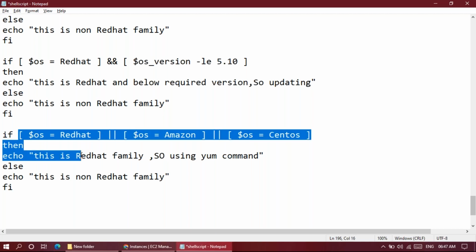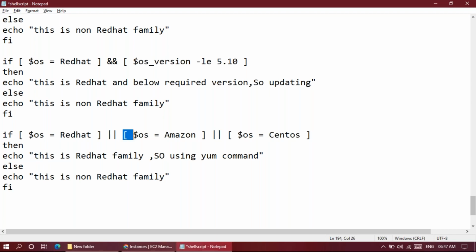Yes. Then it will print this one. If it is not Red Hat, it will check this one. Is it Amazon? Again, same true statement. Okay. Is it CentOS?